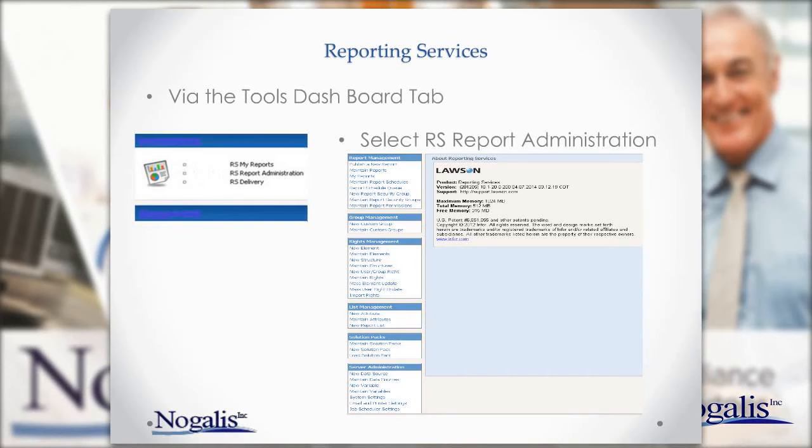Okay, now the core app reporting services allows you these 3 links: My Reports, Report Administration, Delivery. And if you select Report Administration, you're going to see all of these options here on the left-hand side of the screen. We're going to talk about rights and structures and elements in a bit.